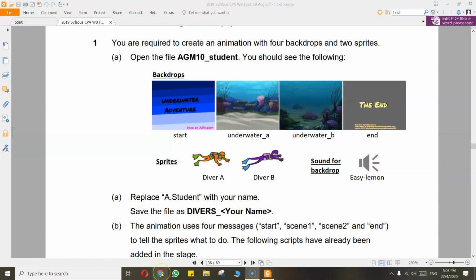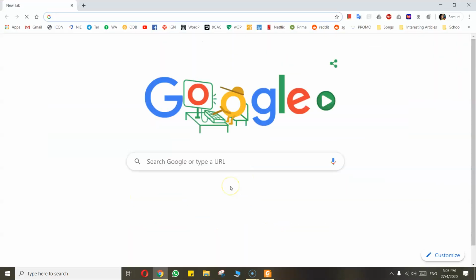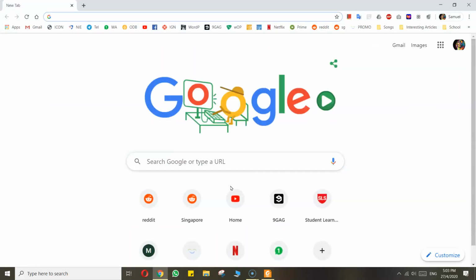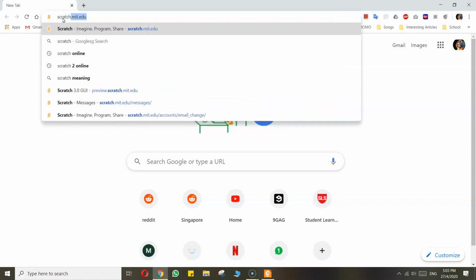Let's just go online. So open up Google Chrome or Safari. Just search for Scratch. Okay, so just search here, Scratch. Go to scratch.com.